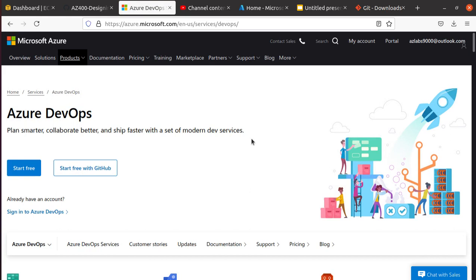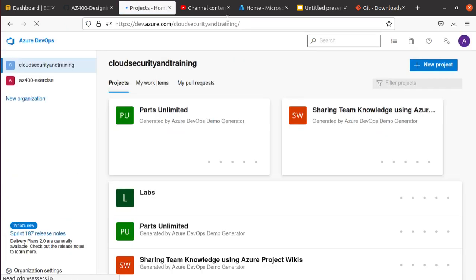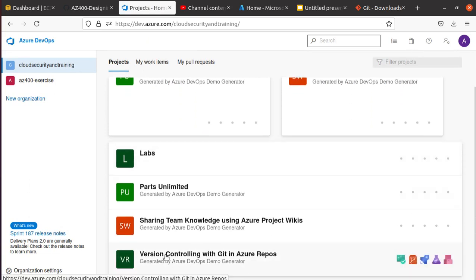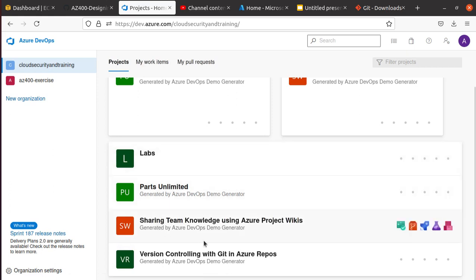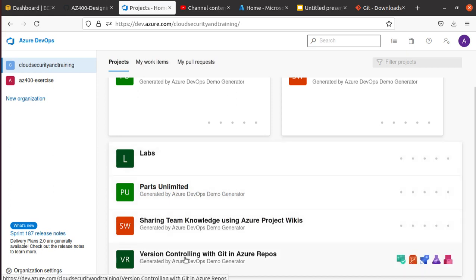Okay, so if you do the sign in, I'm signed in, but it's not showing anything. Well, what you need to do is come down over here, "already have an account, sign in to Azure DevOps." So you have to click on that particular link, and I think this is going to take you to where we want to be. So now we are here. You see a whole bunch of projects because we have been creating different projects for different labs that we are doing. Now this is the one that we created for this particular lab, version controlling with Git in Azure Repos. So click on that one.